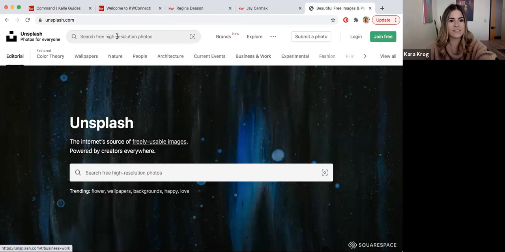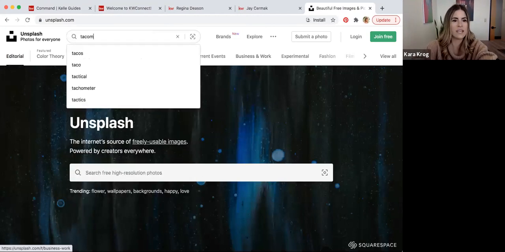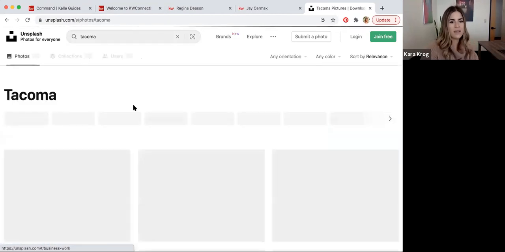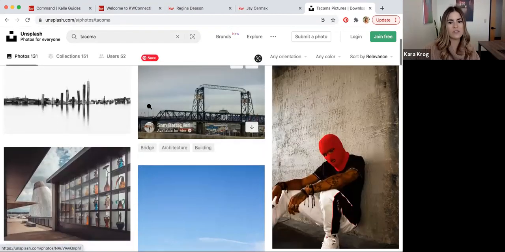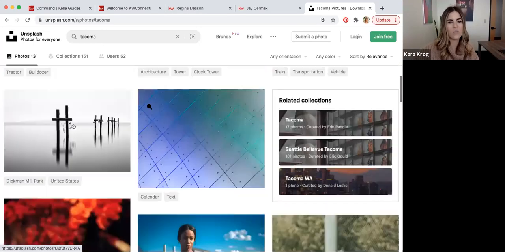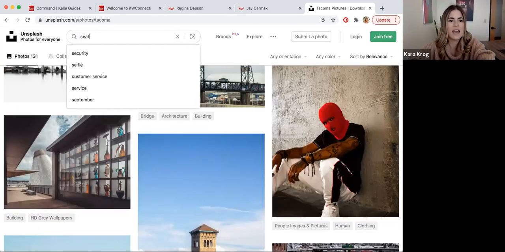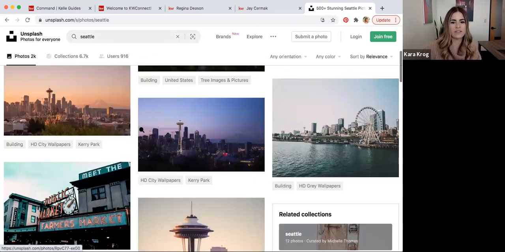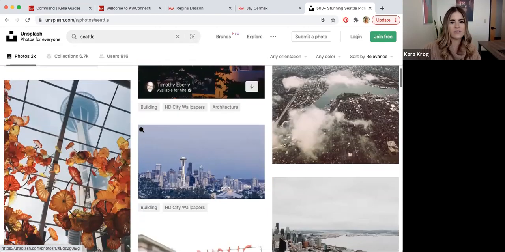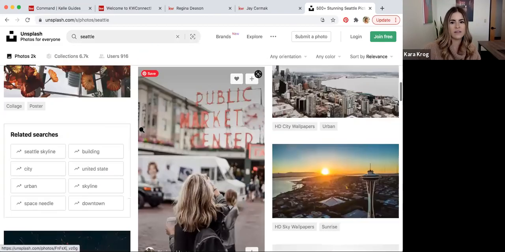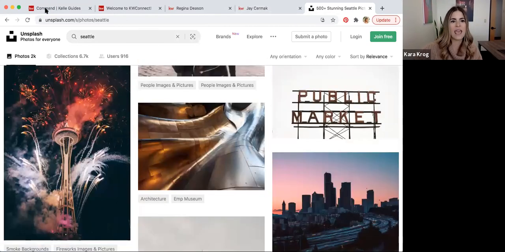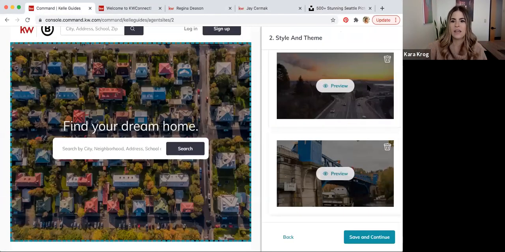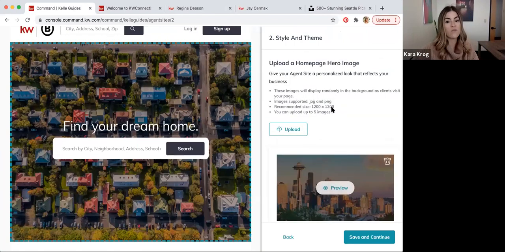And then I would search for things like, where do you sell real estate? If you sell real estate in Tacoma, maybe search Tacoma and then look at these free images and see if there's any that you want on there. For me, I'm in Seattle. There's lots of good Seattle images of the Seattle skylines, all kinds of stuff. So I would recommend picking a rectangular shape. Yet again, they are going to request that it is a square image, 1200 by 1200. You want to make sure it is a big image, so they're right on the money with that.